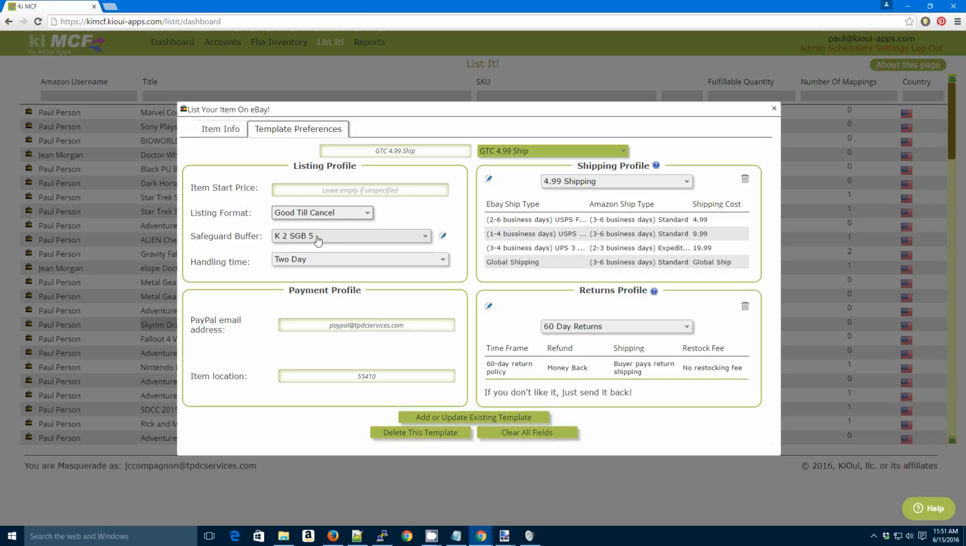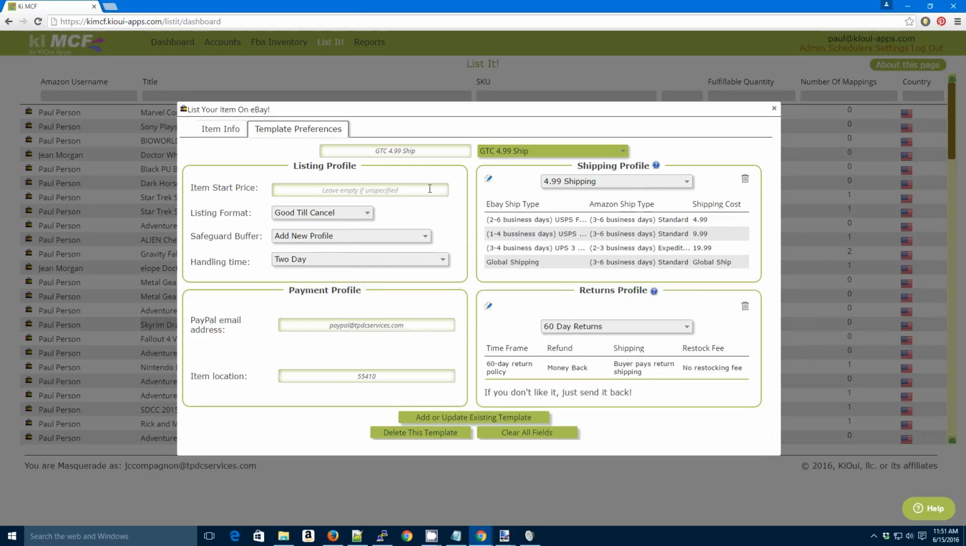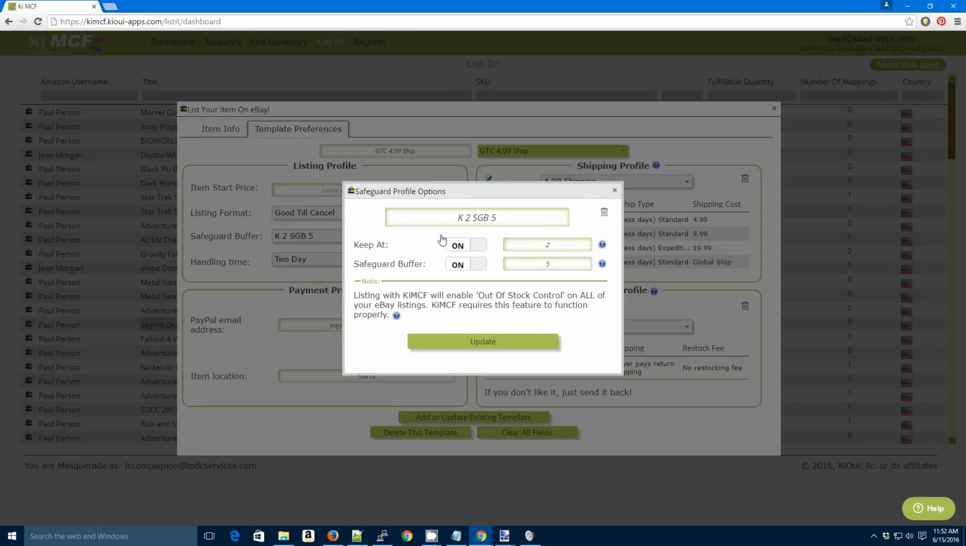We also have the safeguard buffer, which is an older feature, but we've made it smarter with what's called a keypad. You can either add a new one or edit an existing one. So what this is saying is our keypad is at 2 and our safeguard buffer is at 5. Now the keypad at 2 means it'll keep your eBay listing quantity at 2. So you might have 78 of them, but you don't want to use up all your listings, or you want to let people know that you only have 2 left. Keep it at 2. This number will stay the same.